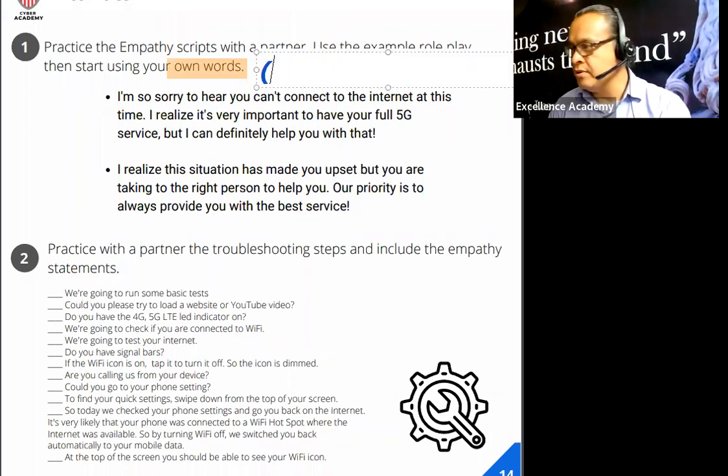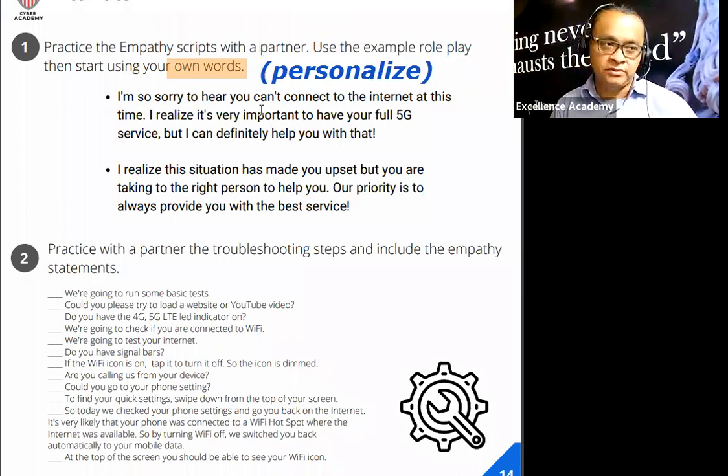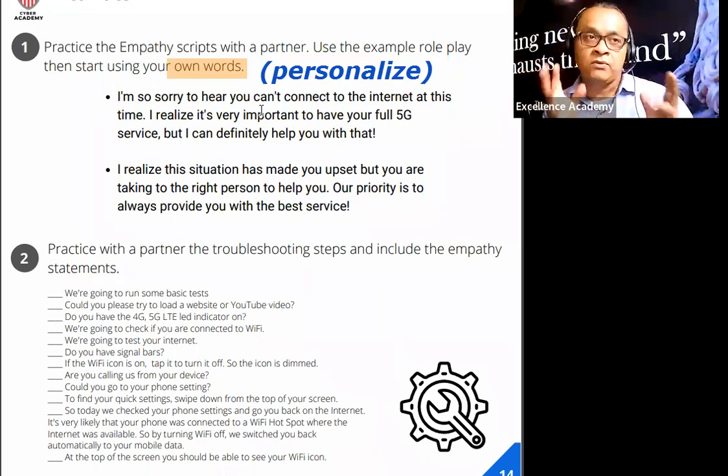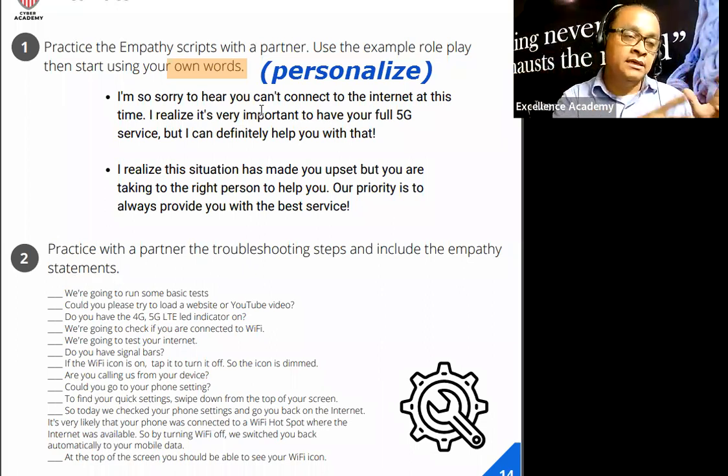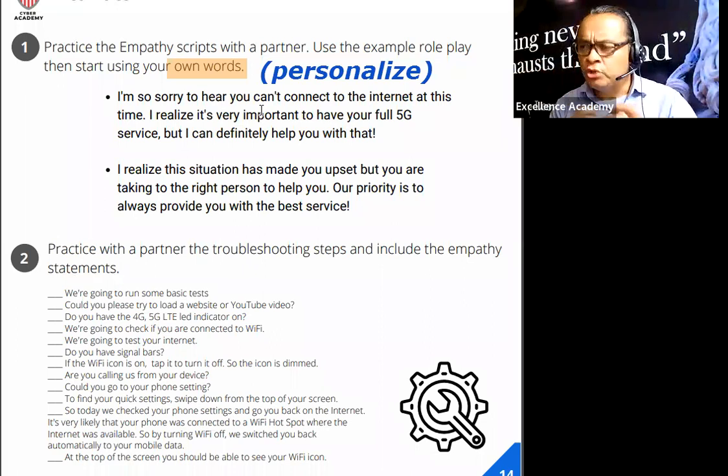Personalize your situation, right? Personalize it with your brand, the company that you represent, or personalize it with your own work situation, right? Like if you're working for Amazon, personalize it for Amazon. If you're working for, let's say, T-Mobile, personalize it for T-Mobile. Okay, so that's important. Start using your own words.